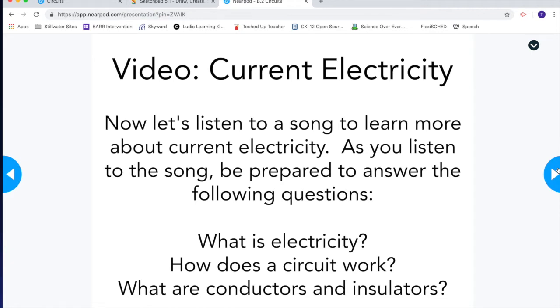As always, I'm only dropping the most fire tracks in this class, and today is no different. This is a song about current electricity. As you listen to the song, be prepared to answer the following questions. What is electricity? How does a circuit work? And what are conductors and insulators?